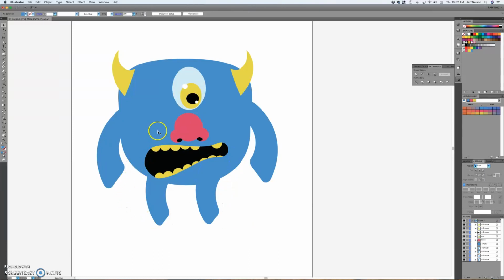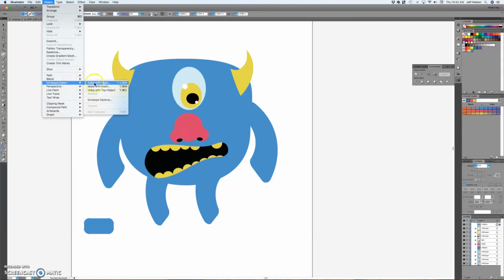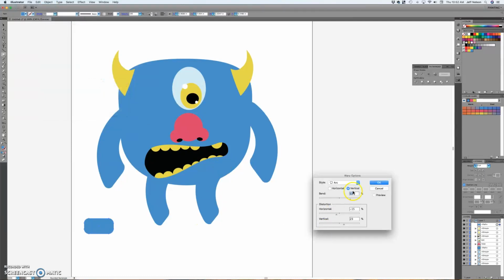All right, so now I'm gonna make a foot. See what that looks like. I'll just use a shape, object, envelope, distort, make with warp. Let's see what that looks like. Whoa, too much. Let's bring that down. Bring these in. Bring that in. So you're just kind of messing around with it to figure out maybe what you want it to look like.